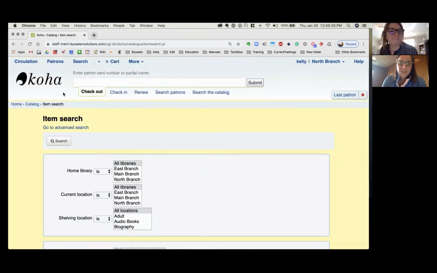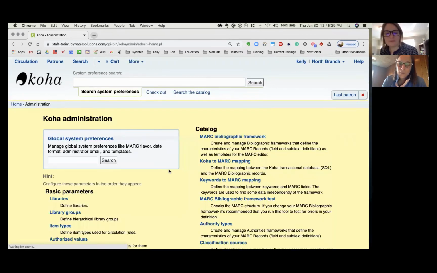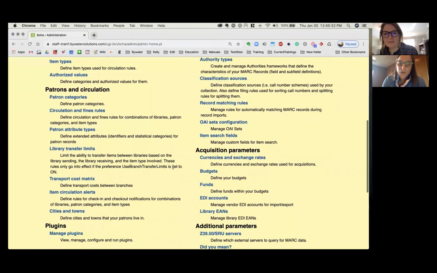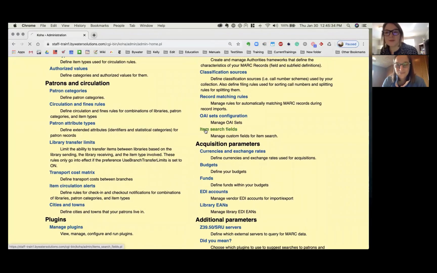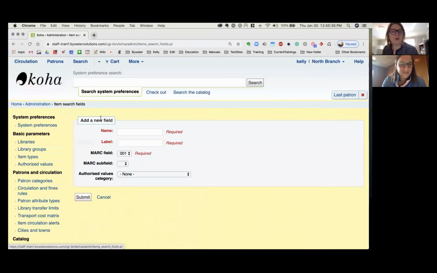I do. Let's go into administration. Administration. And then over on the right-hand side under cataloging, we'll have those item search fields. So you could go ahead and what if you wanted to look up your OCLC number, the 035? Yep, the 035, exactly. This is a popular one that a lot of people do add in.